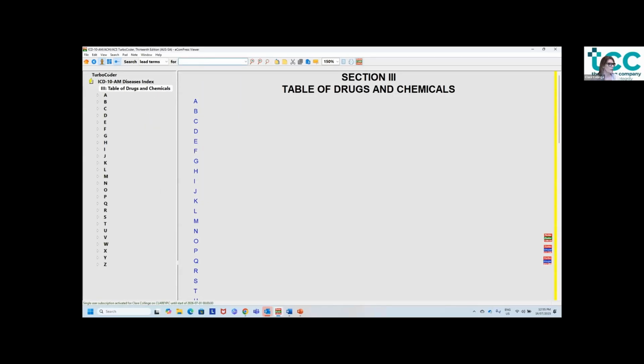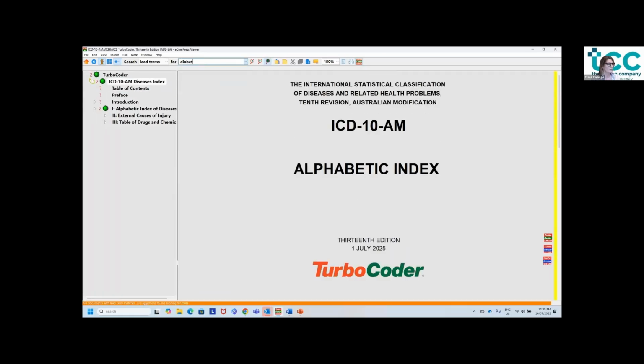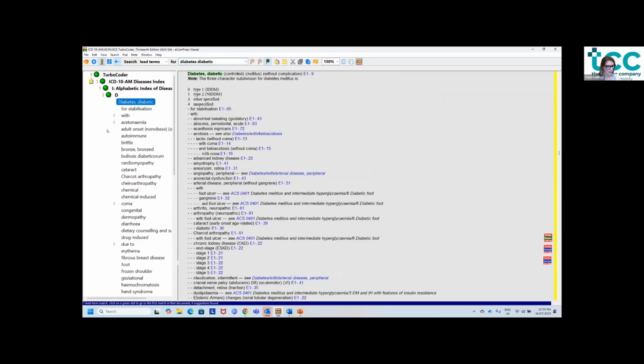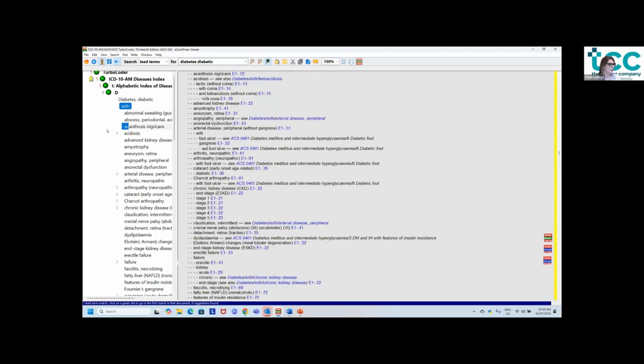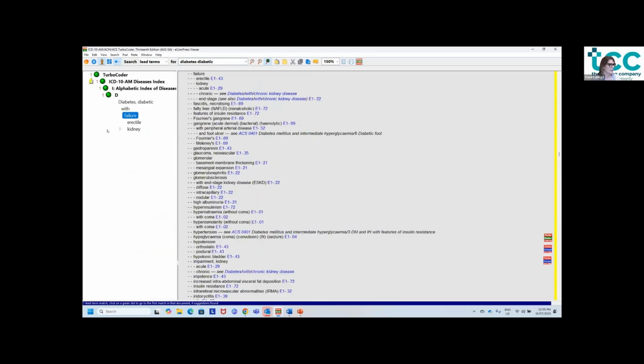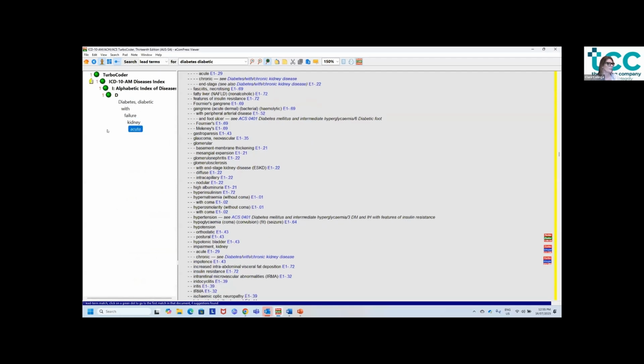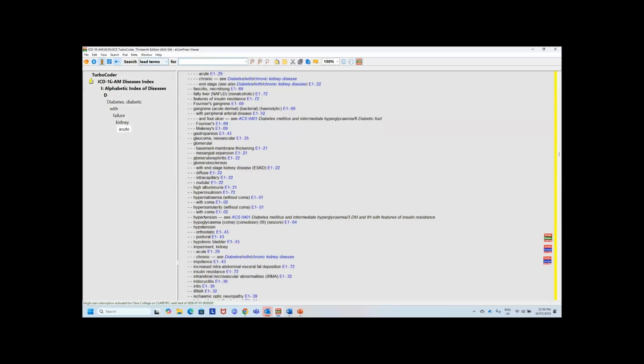So say we quickly do the diabetes there, and then here, I want to do kidney failure: enter, kidney, enter, acute, enter. So that takes us all the way down that way.